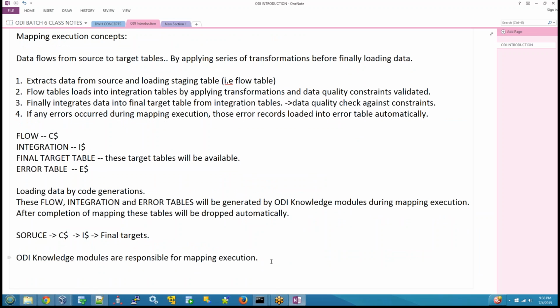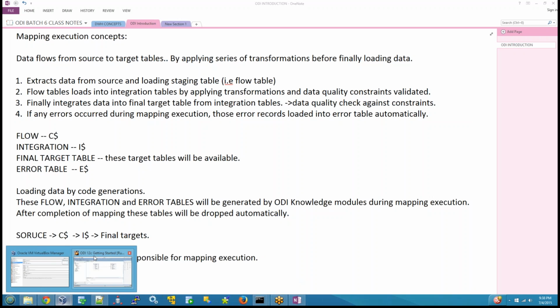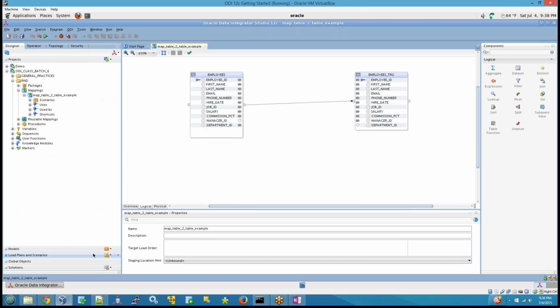What is the $C table? Source to staging area. What is this default staging location? Target. So the target server's work schema. Okay. So what is the $I table?